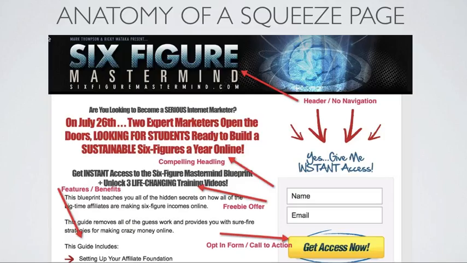So let's just look at the anatomy of a squeeze page. You have your header, just some sort of branding. This was the squeeze page that I used for the pre-launch of Six Figure Mastermind. There's a header, no navigation. There's a compelling headline. Freebie offer, getting access to the Six Figure Mastermind Blueprint, plus unlock 3 life-changing training videos. Some features and benefits, an opt-in form with a call to action button, and obviously your form. So it's very simple and straightforward.